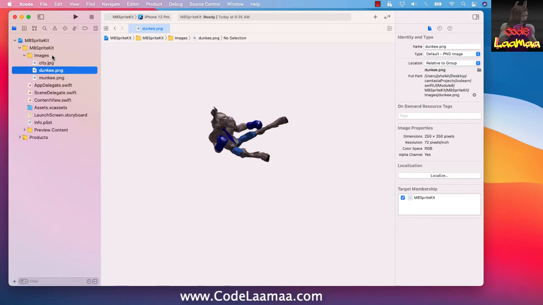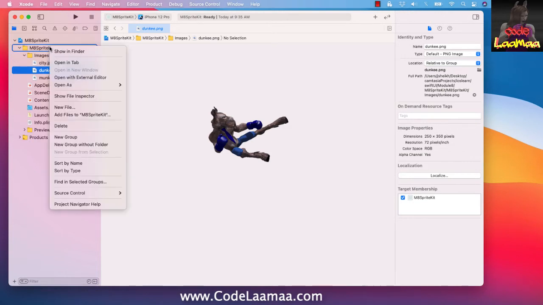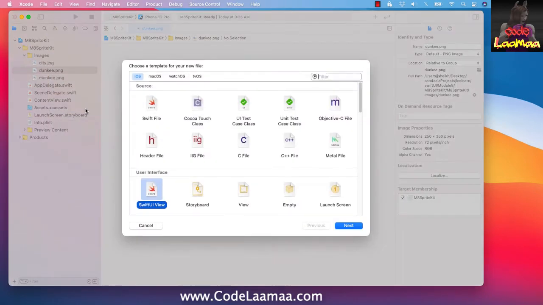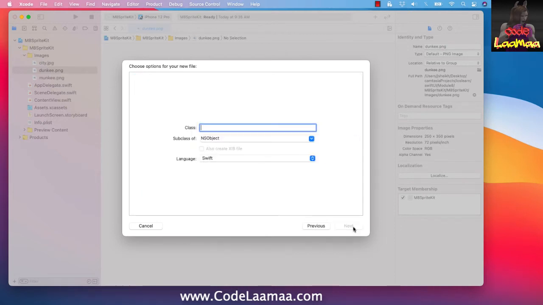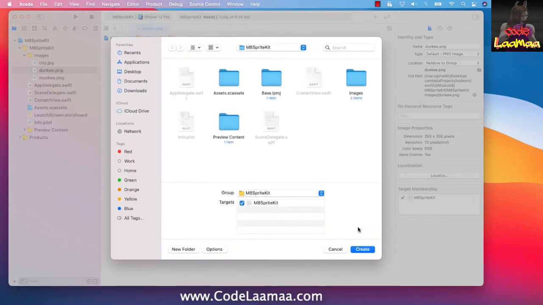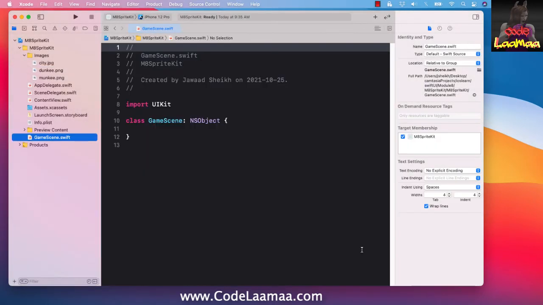So the first thing we have to do is add a new game object here, or a new file. So I'm going to say new file, and I'm going to do Cocoa Touch class. All right, and hit next. It'll be a subclass of NSObject. I'm going to call it GameScene, and for lack of a better name, language is Swift, and give it a home. All right, so we'll come back to GameScene after.